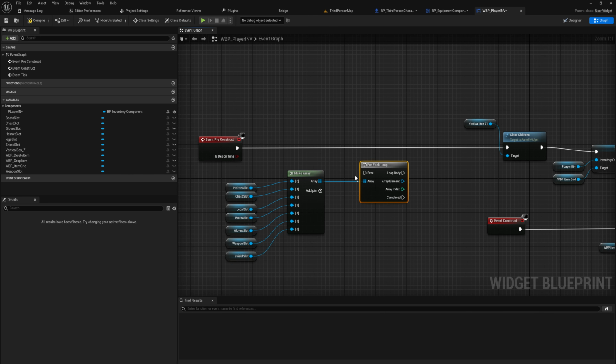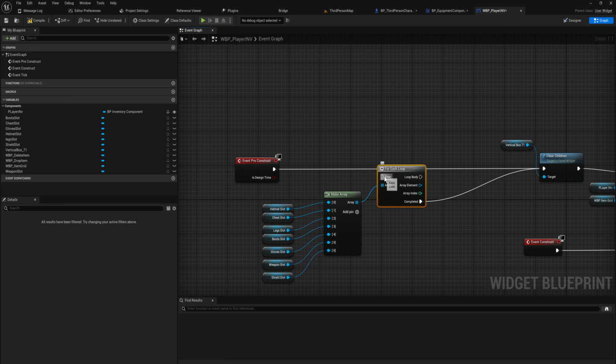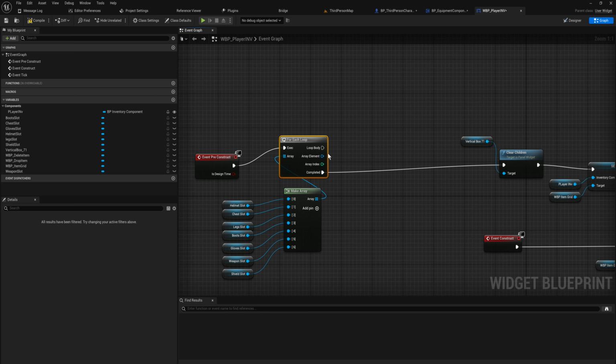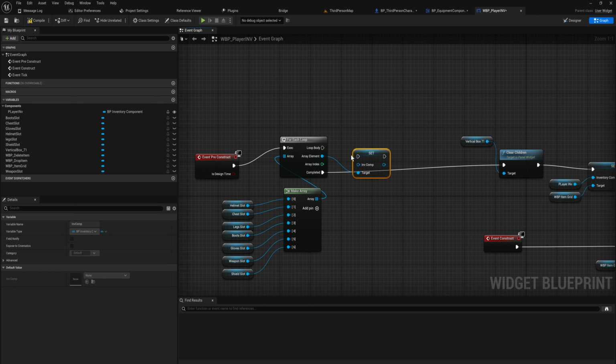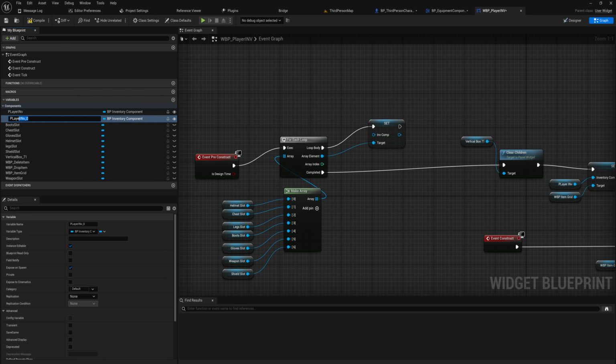Let's do a for each loop. On completed, we'll do just everything else that we usually do. But on startup, what we want to do is loop body. We get the array element and we set the inventory component. And the inventory component will be the equipment inventory from the player. So it'll be a new variable. Let's just copy over the player inventory variable and call it player equipment inventory. And that's just going to be the inventory component for the slots individually.